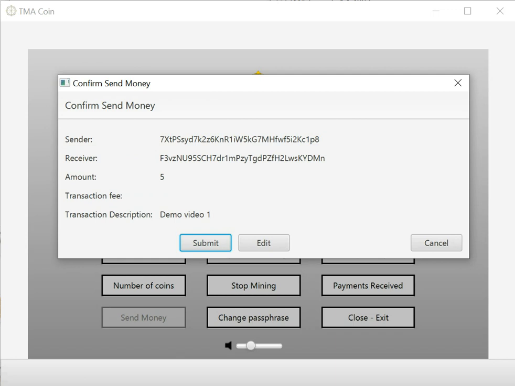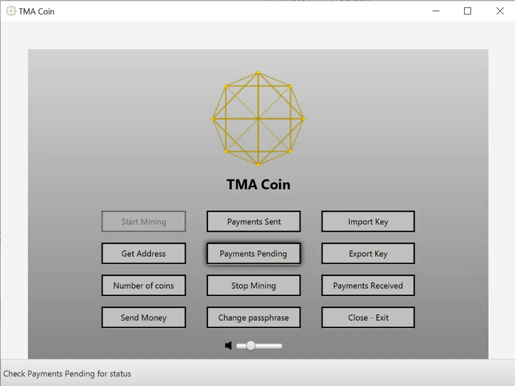Another dialog box will pop up validating the transaction parameters. So the sender is going to be this instance, which is this address. The receiver is going to be this address. It's more or less an address that somebody gave you to send them the coin or money or whatever you're going to send them. This is the coins. This would be a transaction fee, and this is the transaction description, which is nice. If you do send a lot of payments, you'll be able to see a description of the transaction. So you can edit it if you want, you can change it, or you can submit it, or you can cancel. In this particular instance, let's go ahead and submit it.